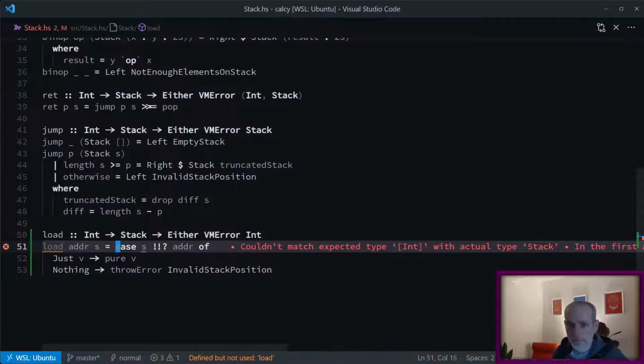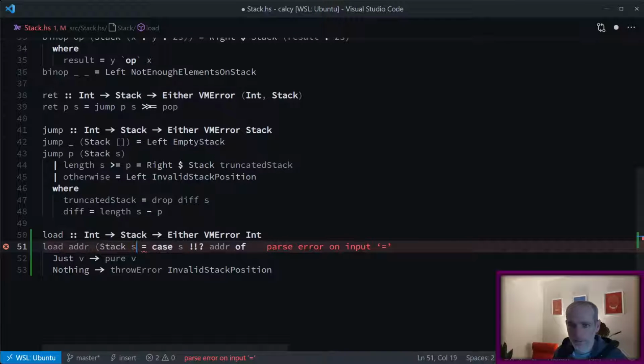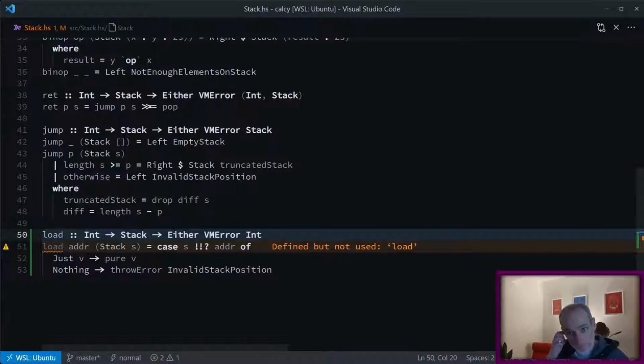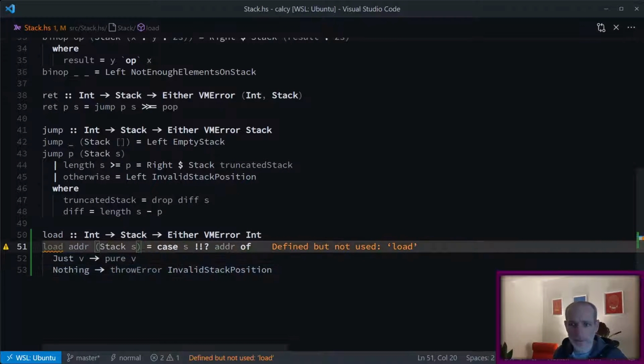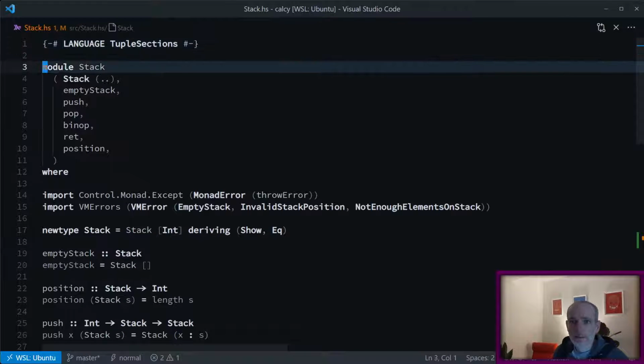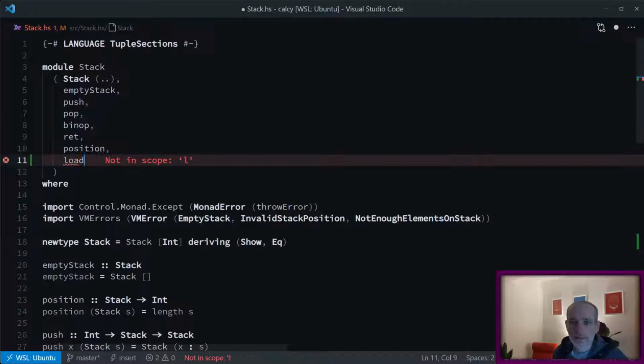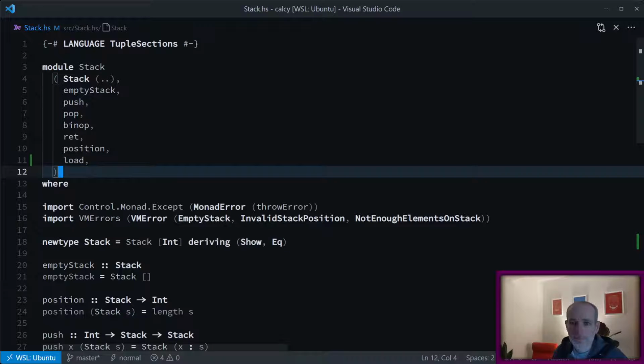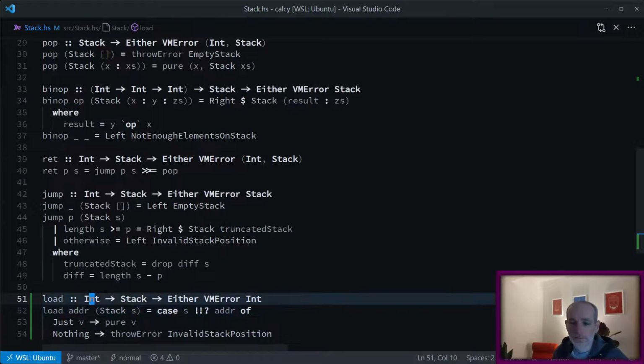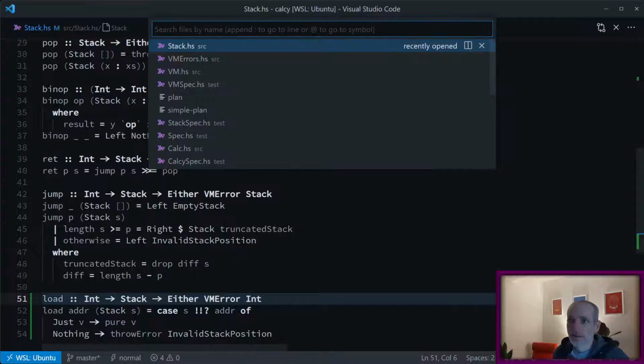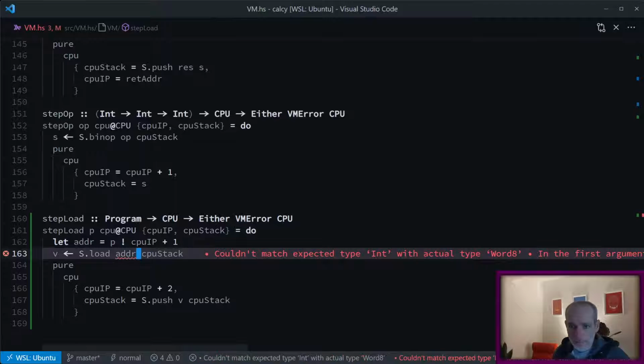Okay, so we can't match s like this. This has to be stack of s. Okay, that should be the implementation of load, basically. Or at least of fetching it. Yeah, the full definition of the load instruction will fetch it and then put it back on the front of the stack. But this should be the thing that's just fetching it off the stack, basically grabbing some address.